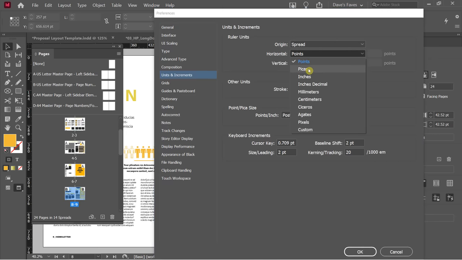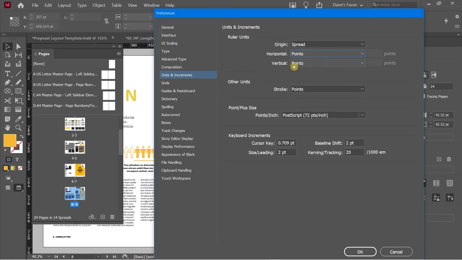So in other words, if it always comes as picas, I can change this to inches and, respective to all these other ones, do the same thing. Now, understand that if you want to make a global change, you should have no documents open when you do this. Very important, because if you make a change right now, it's only going to affect that particular document. So you should have nothing open, then go make your change.